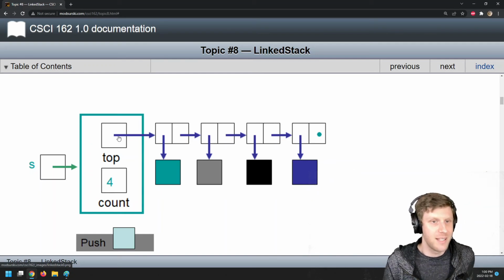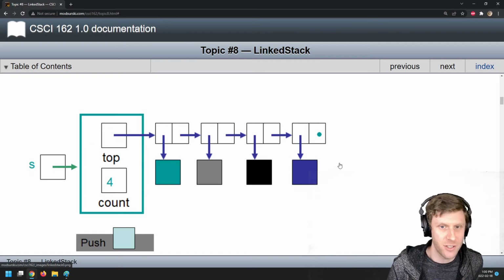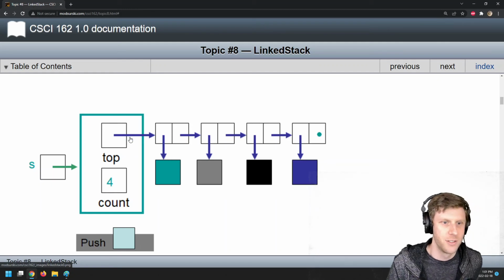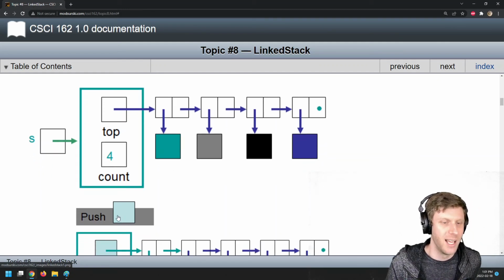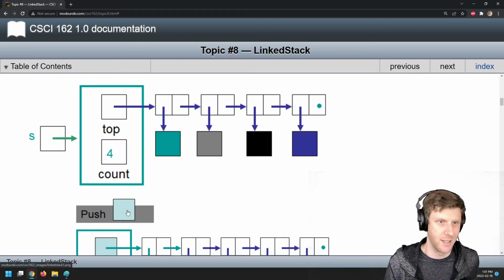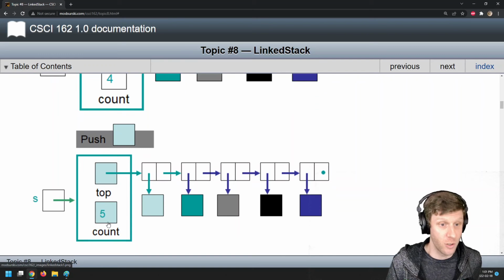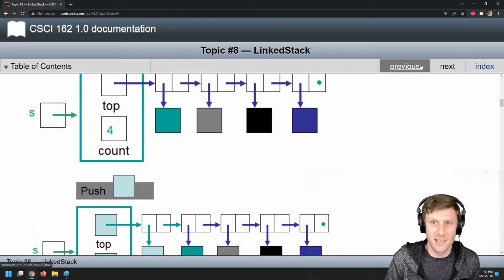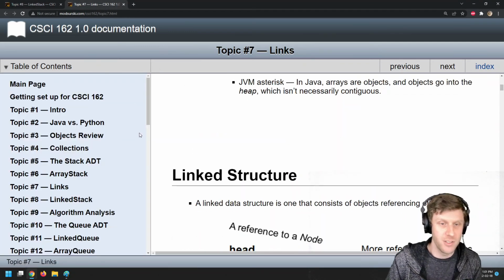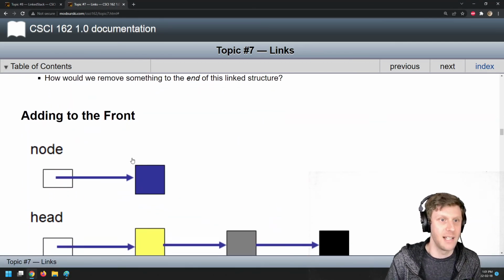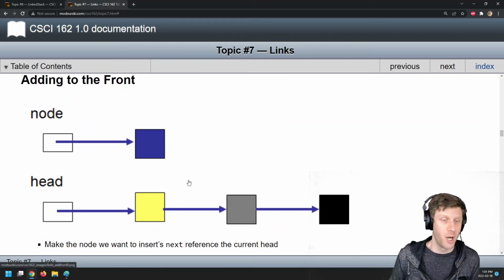Top is basically the head of this linked structure here. This dot here means null. So if I want to come along and push this light baby blue block on here, I increment count, but then all I have to do, let me go back here, is add to the front. This is the process.